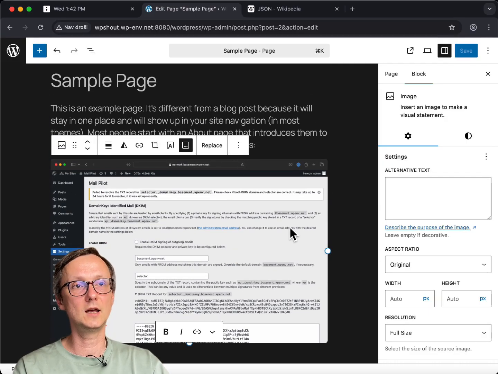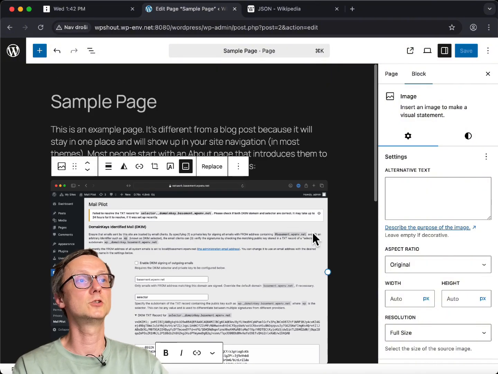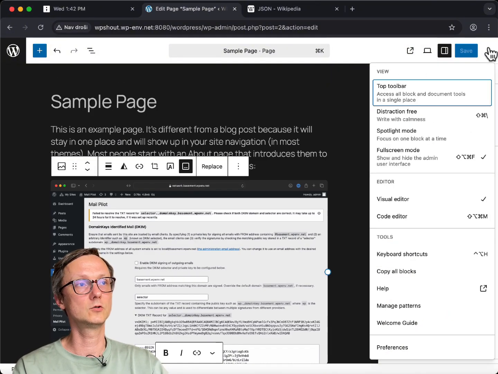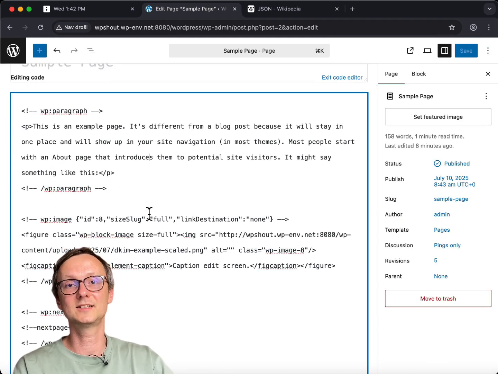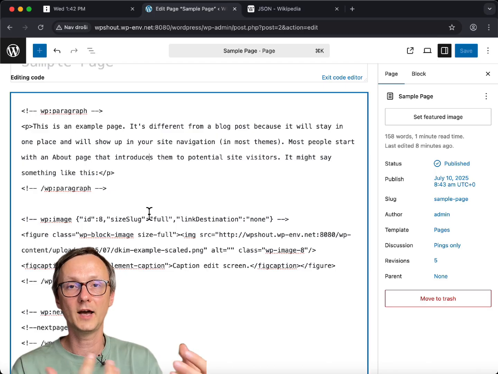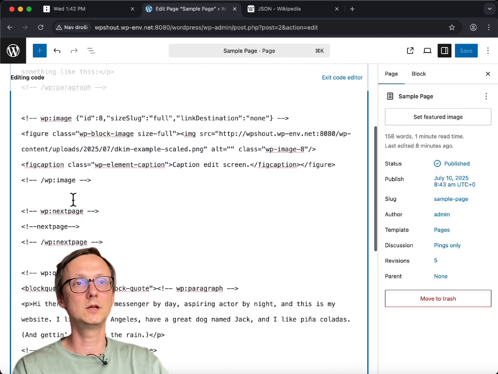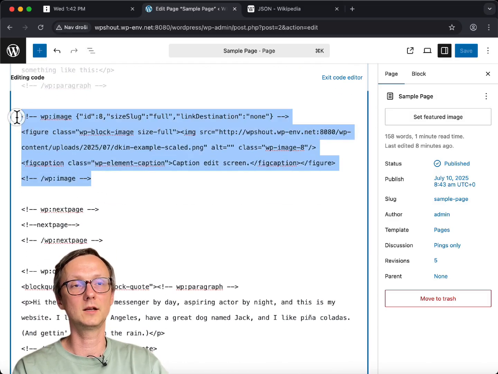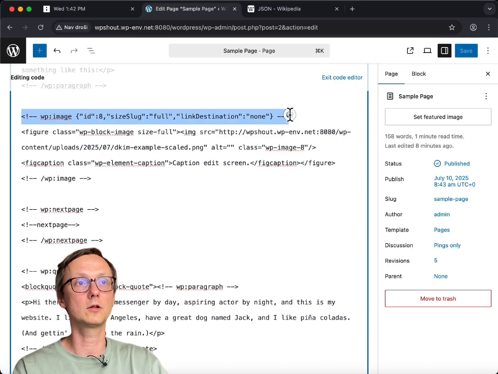So we see it just like we would see it on the output, but how is it actually stored? For that, we can go to this toggle on the sidebar and click on Code Editor. Now we get the textual, syntax representation of that data that is going to be eventually stored in the database. If we look at that image specifically that we were inserting and adjusting, we see that it has this wrapper HTML comment.